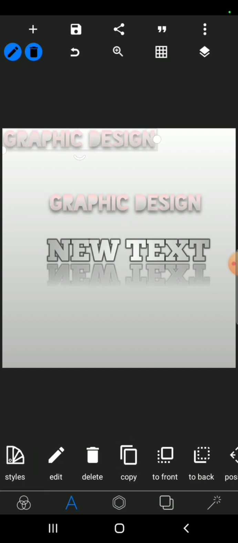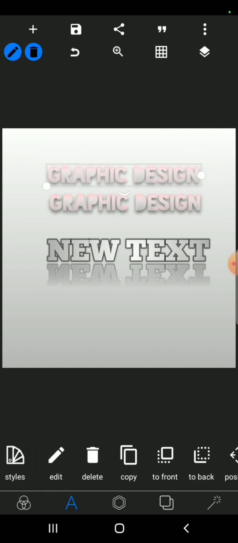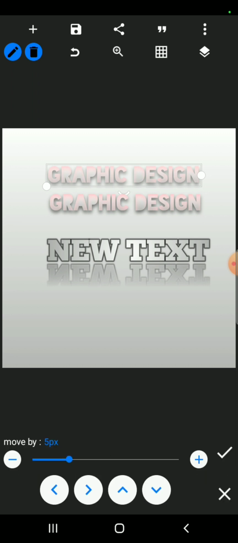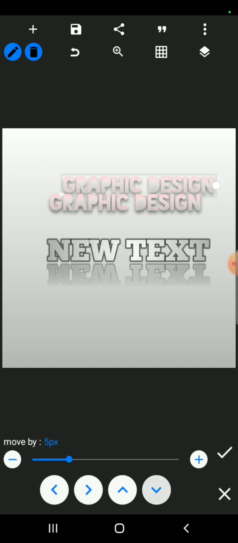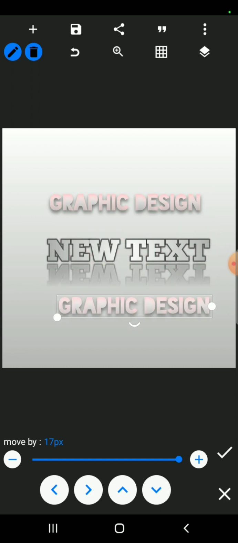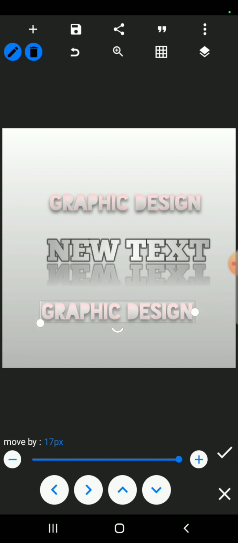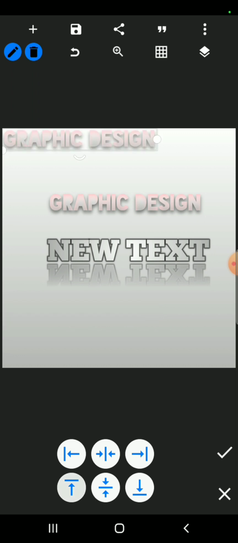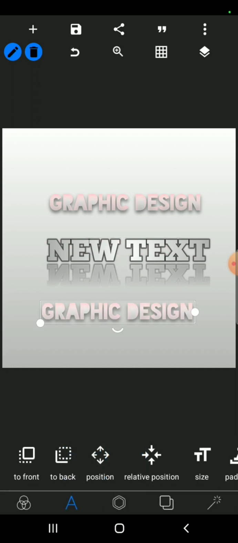The next is copy. You can copy whatever you have that is selected. You can take it to the front, to the back. I guess I've showed you that with the shapes. We have the position, which enables you to move your text or your element to any position that you want. You can increase the movement by dragging this. You can see that this graphic design is at the back of the new text. So that is what this feature does. Relative position, I've showed you guys: left, right, up, down, center, middle. So yeah, that is what it does.